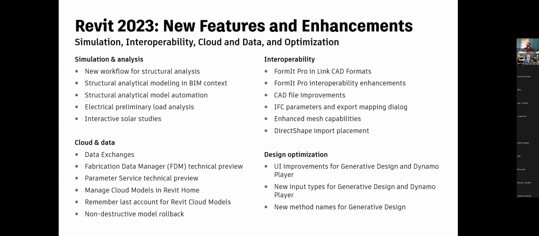Then on cloud stuff, we've got better data exchanges, fabrication data manager technical preview, so that we can tie content into our fabrication tools. Parameter service technical preview, that is actually maybe my second favorite, maybe favorite new feature outside of the Dynamo stuff, where we're going to be able to basically manage parameters a little bit better. Manage cloud models in the Revit home, which is a big thing.